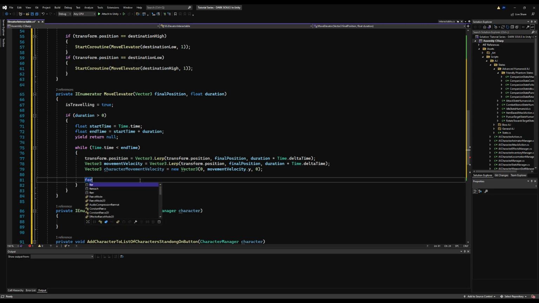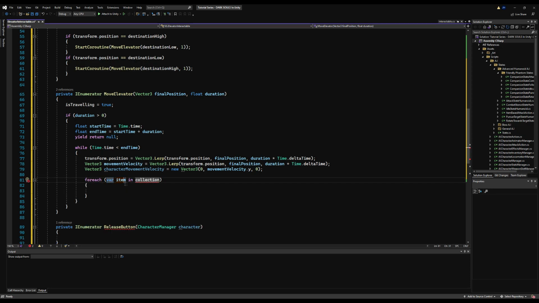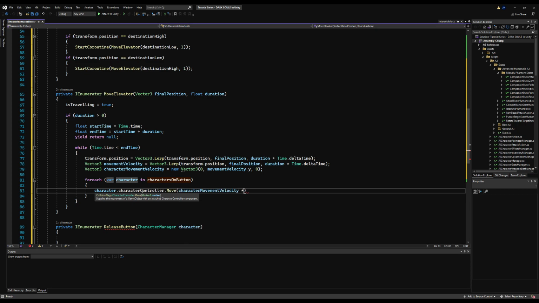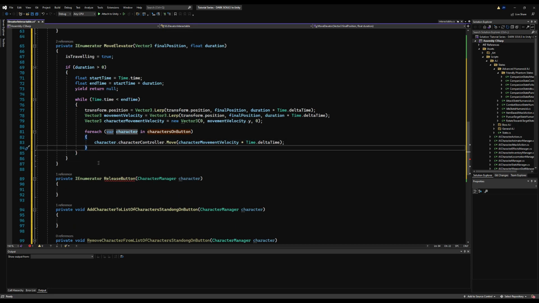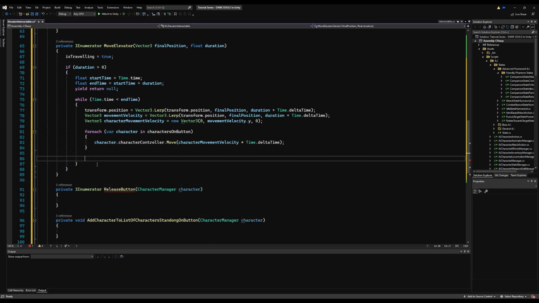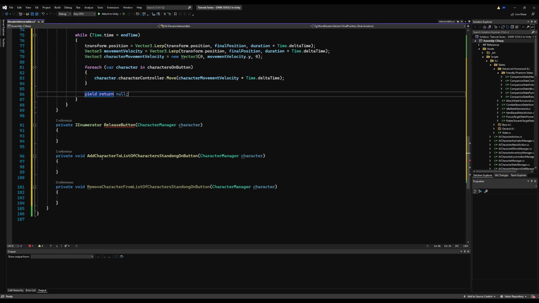So right here, we're going to say for each character, if you're running multiplayer, it will be characters who press the button and characters who are in the elevator. So we can say right here, charactersOnButton. This is a single player game, so I had to press it, obviously. CharacterController, single player game so far. I'm going to add multiplayer though. Dot Move, characterMovementVelocity times Time.deltaTime. So you're moving the character on the y-axis the same amount the elevator is moving over Time.deltaTime, then say yield return null.